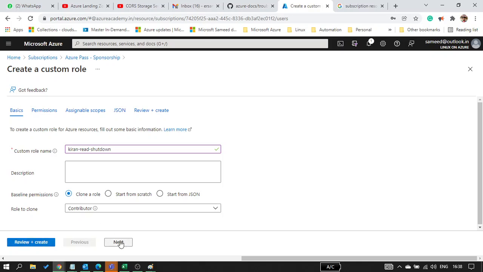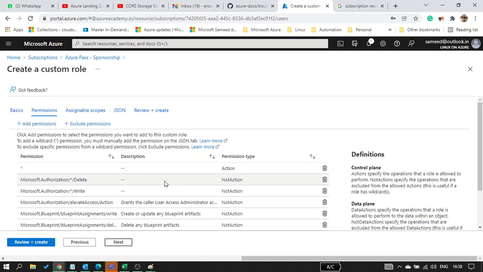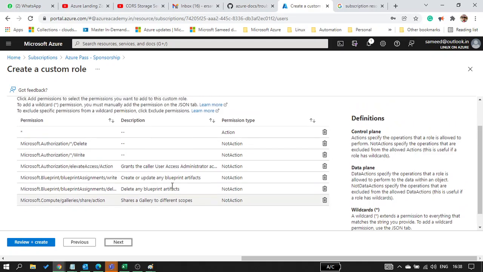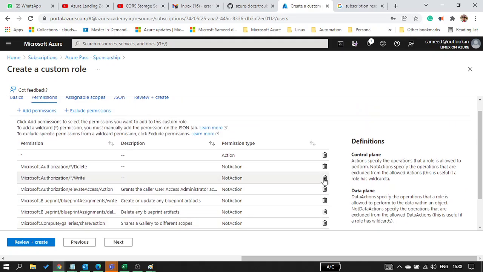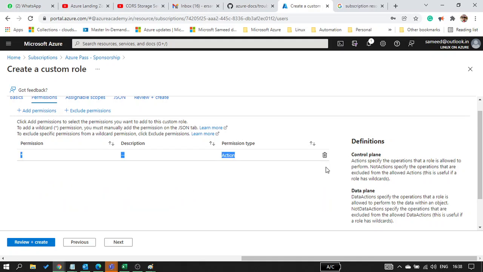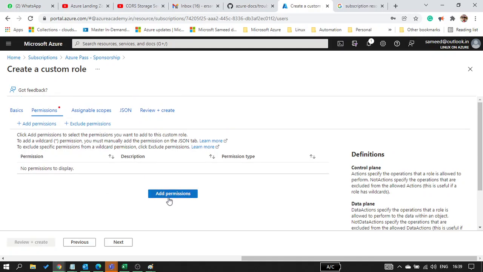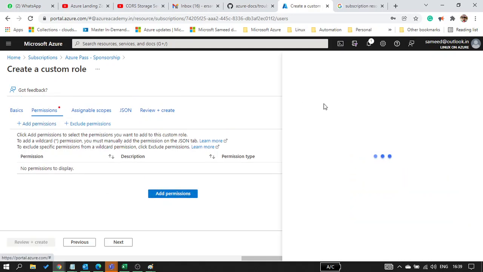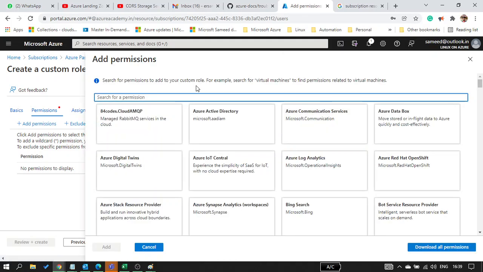Now I'm cloning the role. I can see that all the permissions have been copied. I'll remove the write access. I don't want to give write access. I don't want to give delete access. I don't want to give elevated access either. This is not useful. Let me add manually. Add permission. I'll look for read.